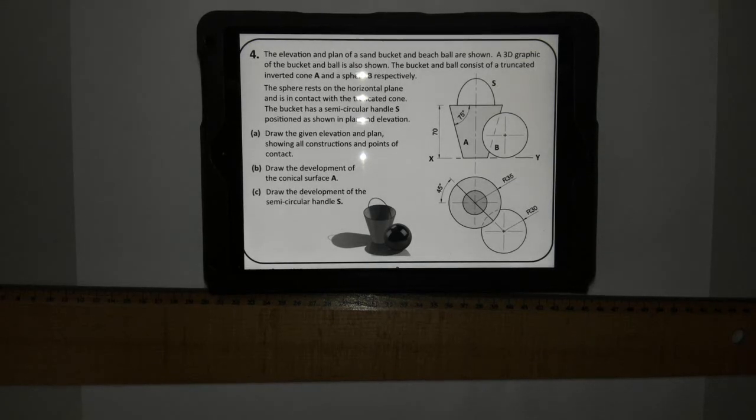Hi lads, in this video I'm going to go through how to do 2009 higher level question 4. It tells us the elevation and plan of the sand bucket and beach ball are shown. A 3D graphic of the bucket and ball is also shown. The bucket and ball consist of a truncated inverted cone A and a sphere B respectively. The sphere rests on the horizontal plane and is in contact with the truncated cone. The bucket has a semicircular handle S positioned as shown in plan and elevation.